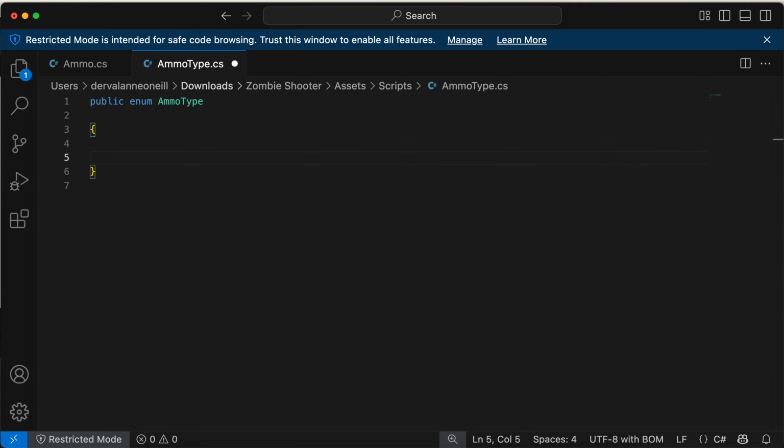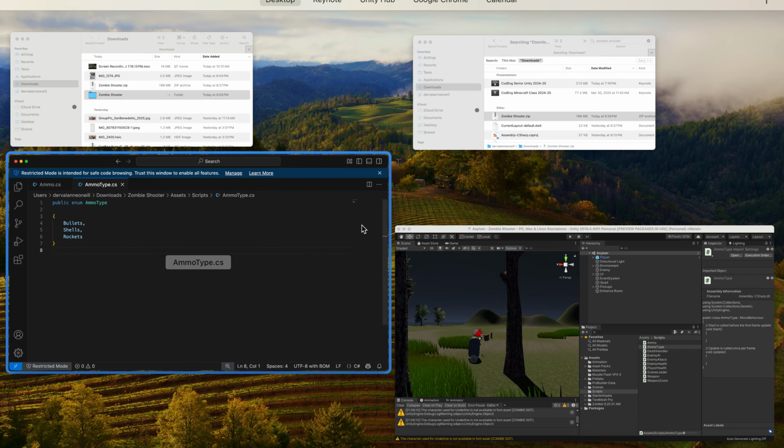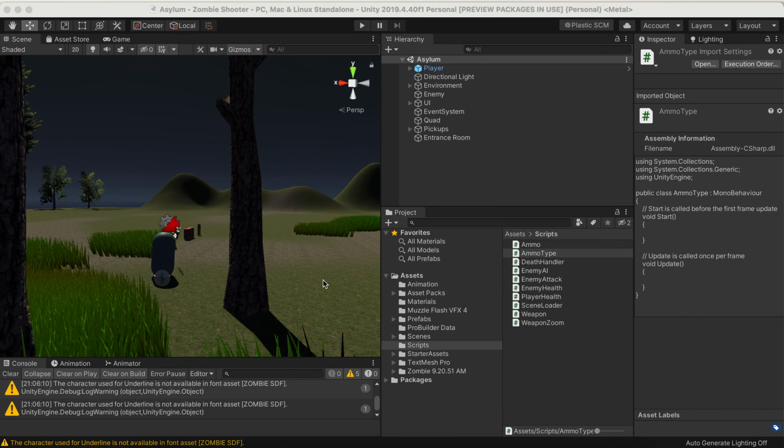So we made a beautiful set of bullets, so let's put them in there. And we put in a beautiful set of shells. We did not do the rockets yet, but hopefully you know how to use ProBuilder now and you could make your own. So bullets, shells and rockets. Just save that and go back into our project.